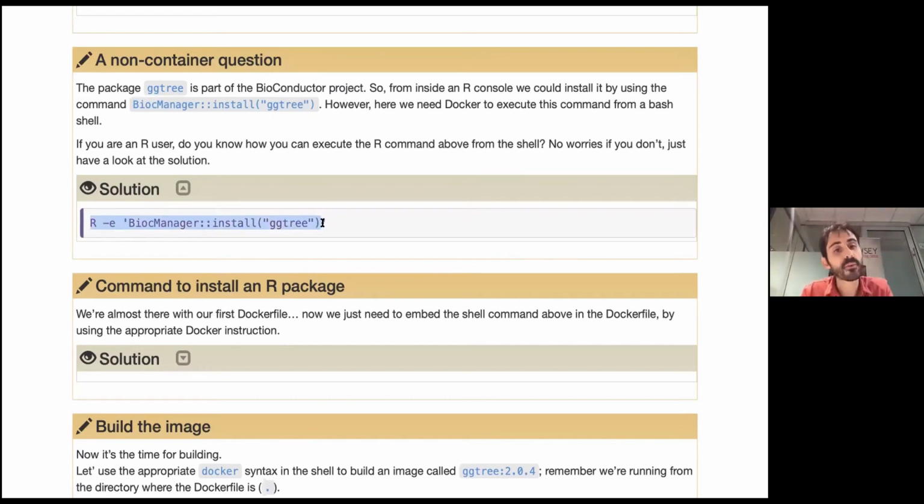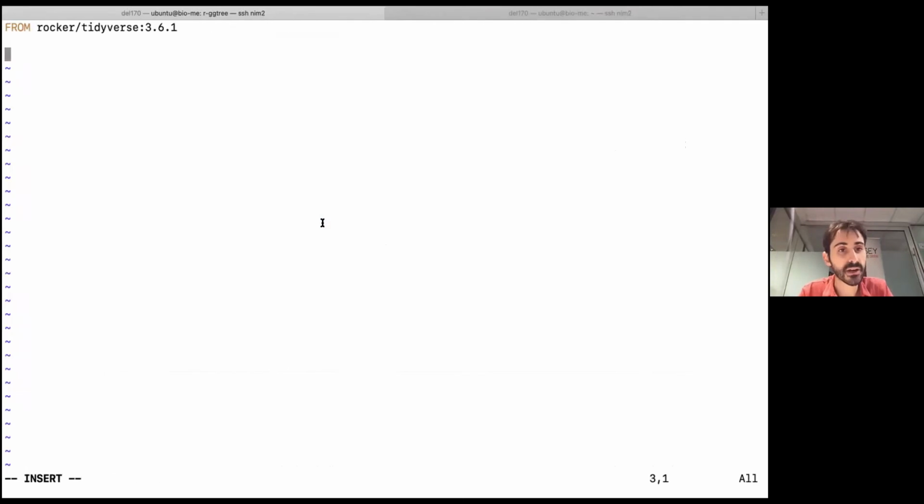And so that way we are going to issue the installation of GG3 right from the Linux shell. I'm not testing this in the shell because I don't have an R installation in the virtual machine, so I'm just going to put it straight away in the Docker file. How do we embed Linux commands in a Docker file? There is another special instruction for that, which is RUN. We write RUN followed by this working shell command.